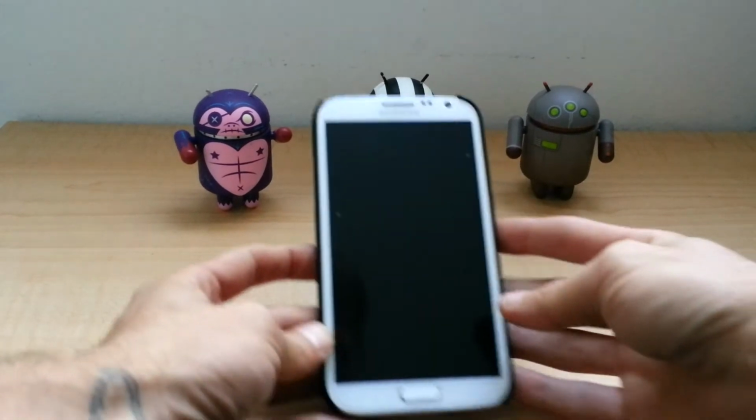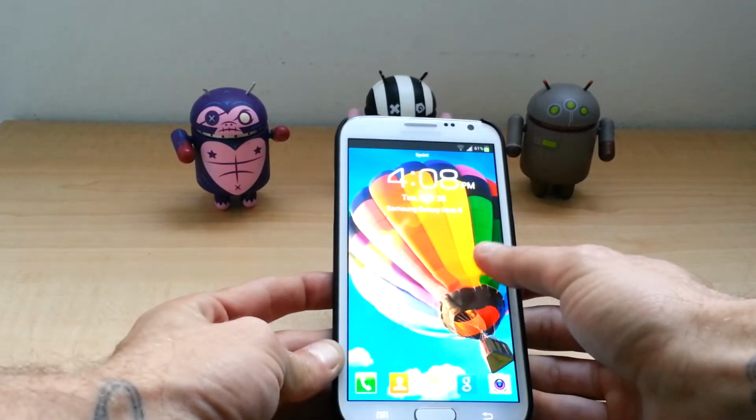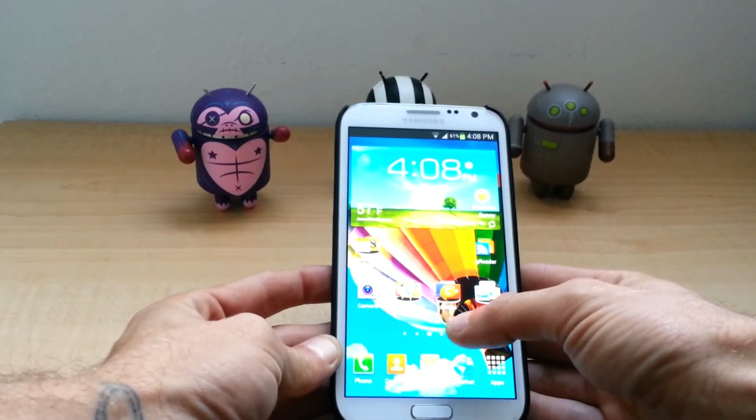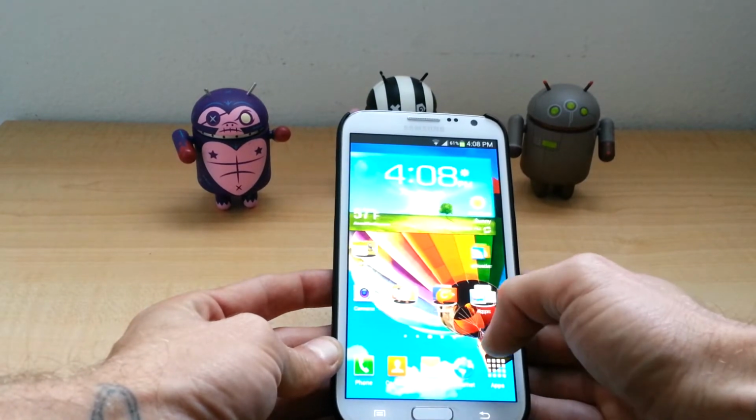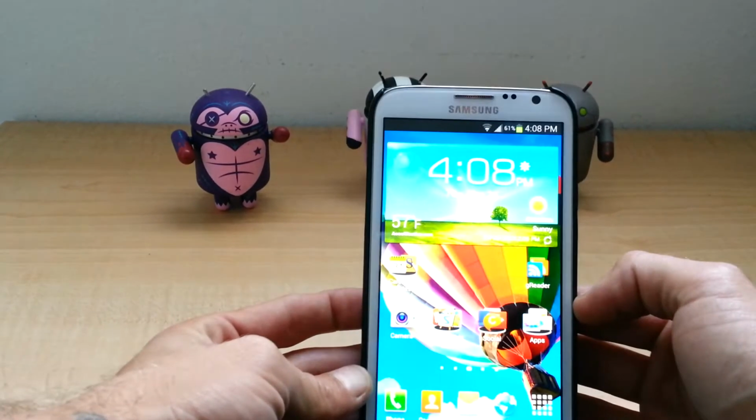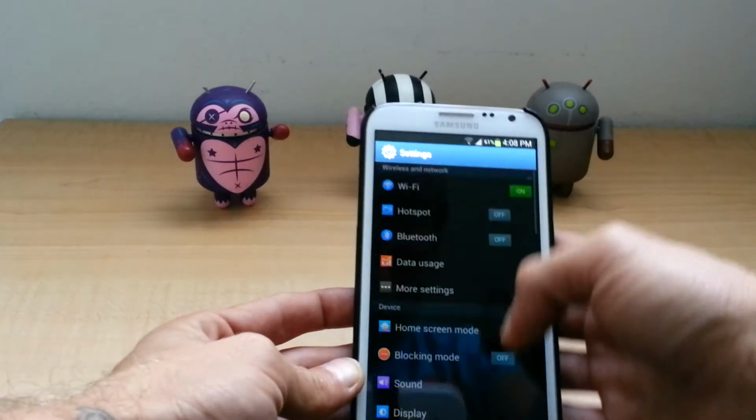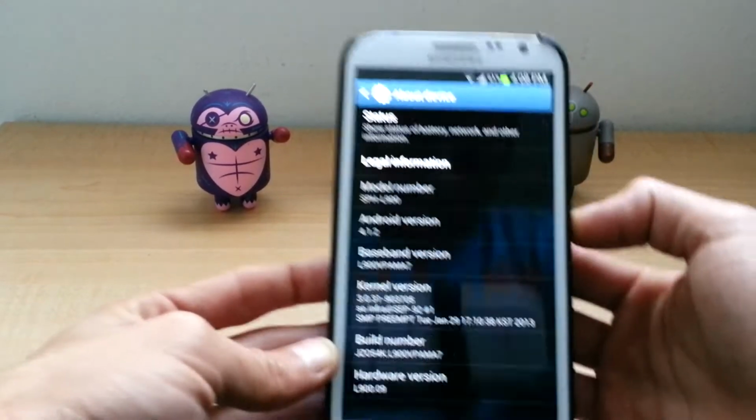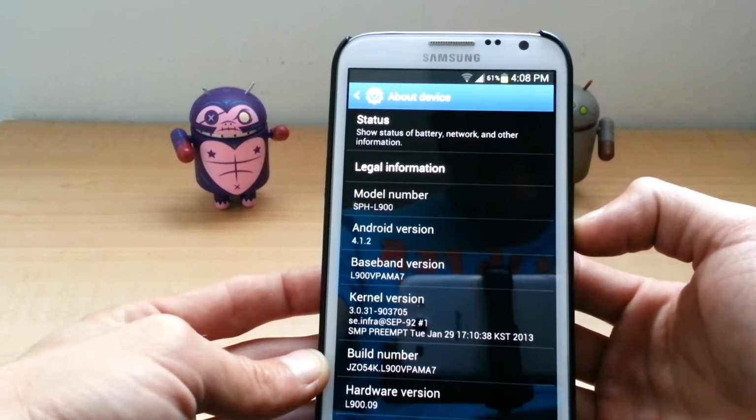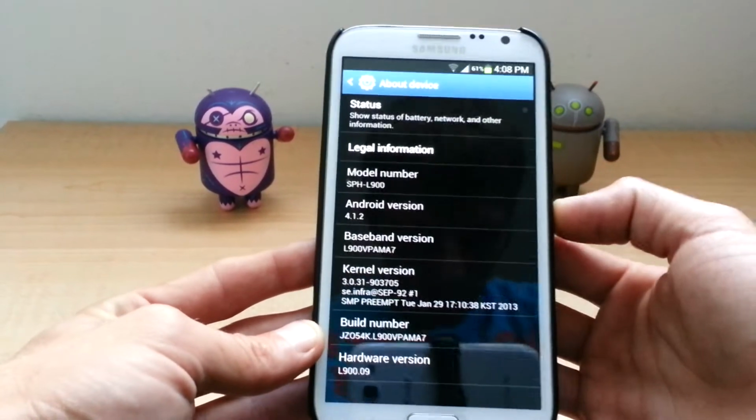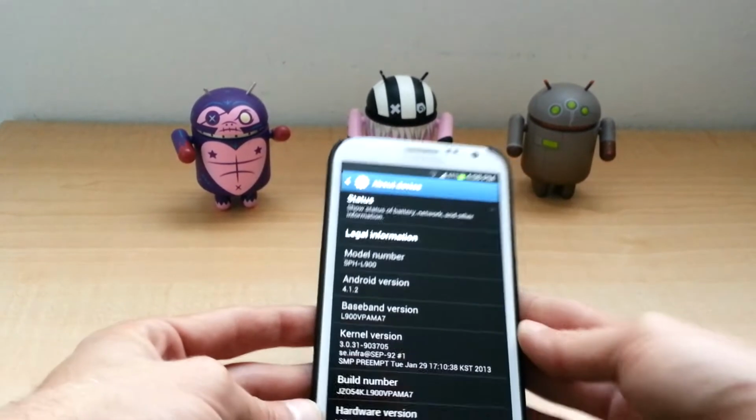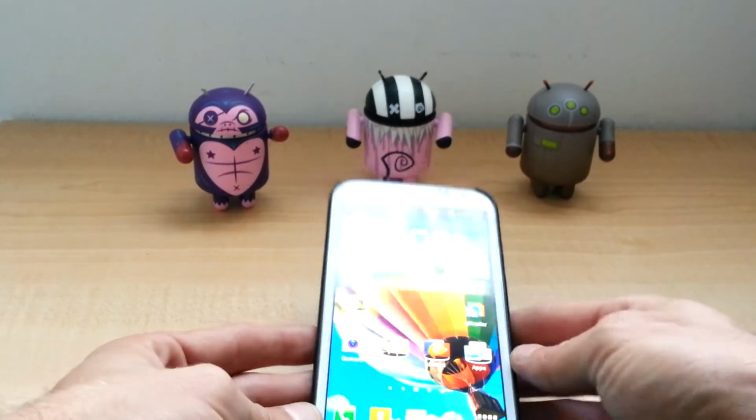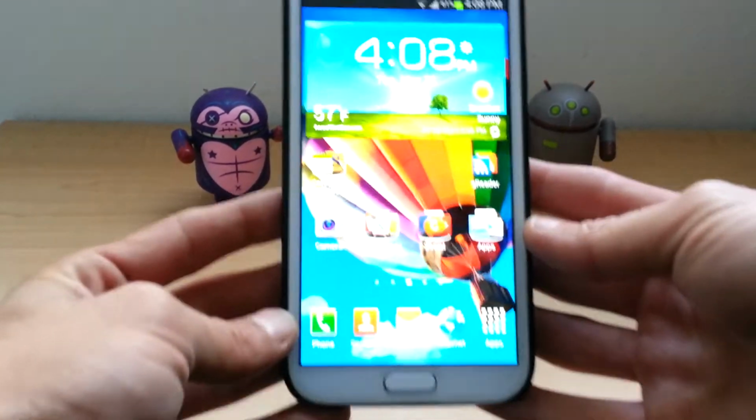I happened to have gotten a copy of the updated S Voice from the Galaxy S4, and I have it on my stock unrooted Samsung Galaxy Note 2, and also on my Galaxy S3 as well. This is my Note 2 in my hand. I am using my S3 to record the video. So here we go, we'll go ahead and get started.